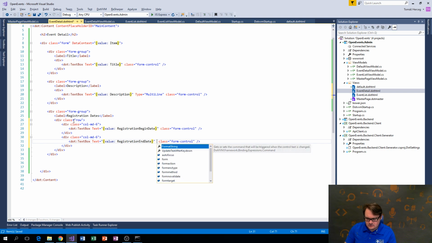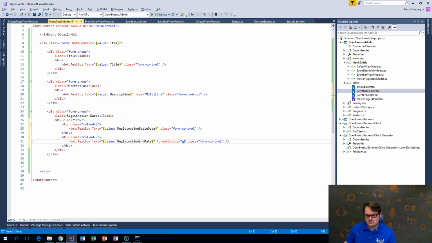And because I'm using the date, I can say format string, for example, equals G, which is classic .NET format string. So G is a full date, which means it's a short date, which is, for example, 12.5.2016, and also short time, which means hours and minutes. We will see this format in a while when I run this page. Okay, so this is the registration date until which the registration is open.